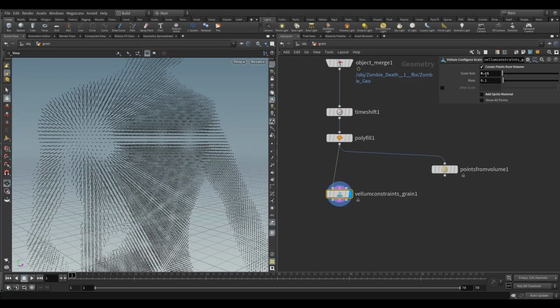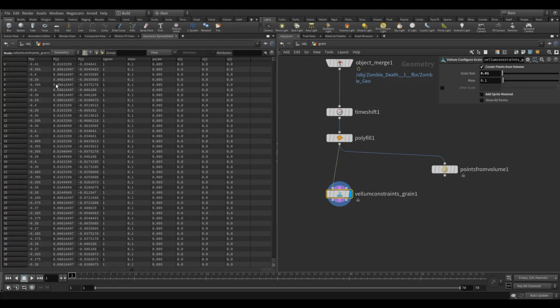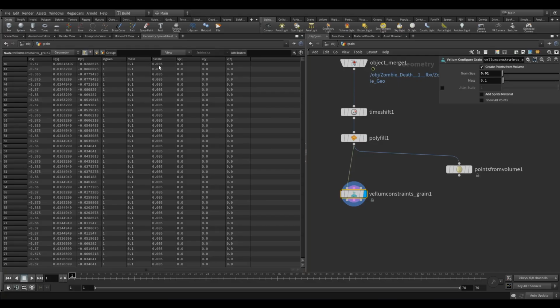So yeah, we're getting this grain size, which is the diameter, I think. If we go into the geometry spreadsheet, you can see, oh sorry, yeah. The P scale is the radius, and then the grain size will be the diameter, all the way across. So P scale will be half of that. Mass is just set the same on all of them. It doesn't really matter unless you have different amounts of mass. And then we get this thing, grain. So that's just an attribute for the solver.